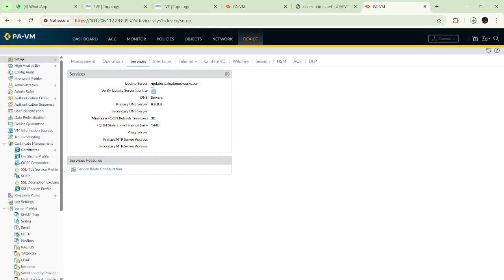Here we are using one update server. updates.paloaltonetworks.com is one update server where all the updates are coming from. When you have reachability to this update server, the firewall will reach out to it and get all updates from it. What do the updates mean? We have software updates, dynamic updates, and license updates. All these things are stored by Palo Alto on this update server.